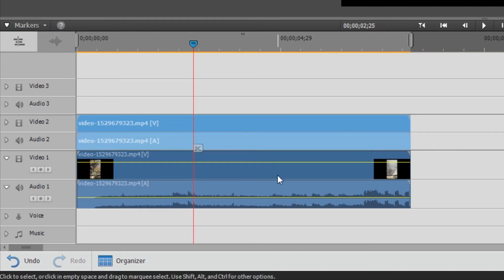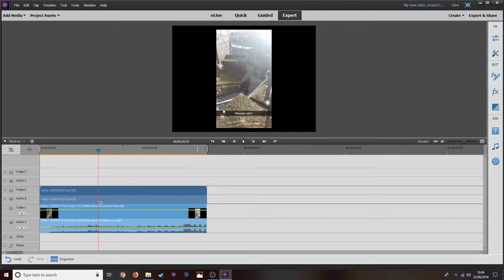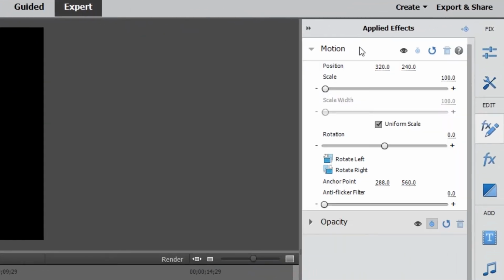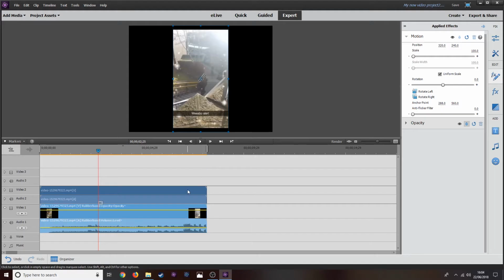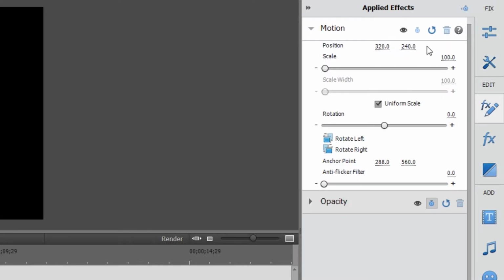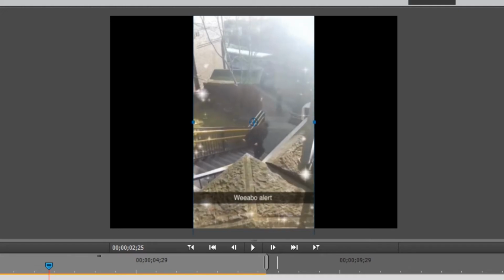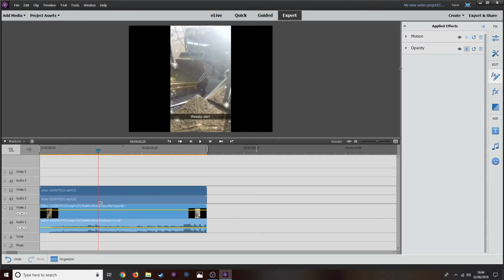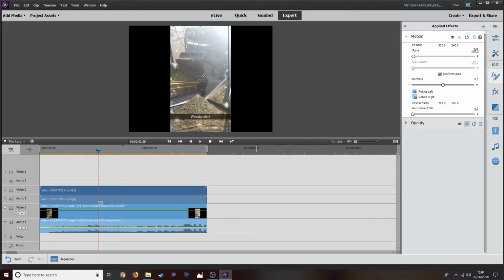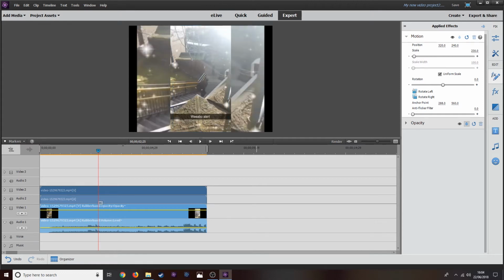Click onto your clip. Now what you want to do is click the bottom clip and then simply just go to your motion. You do want to scale this one up first though, so what we're going to do is click the top clip, scale it up just so that it fits like that. Now you want to click your bottom clip and do the same, but on this we're going to scale it up to about 230.